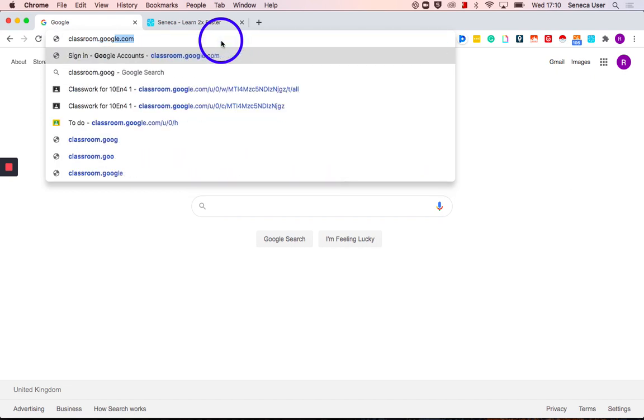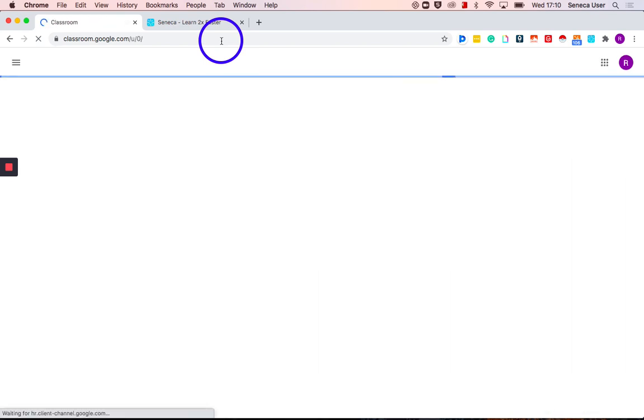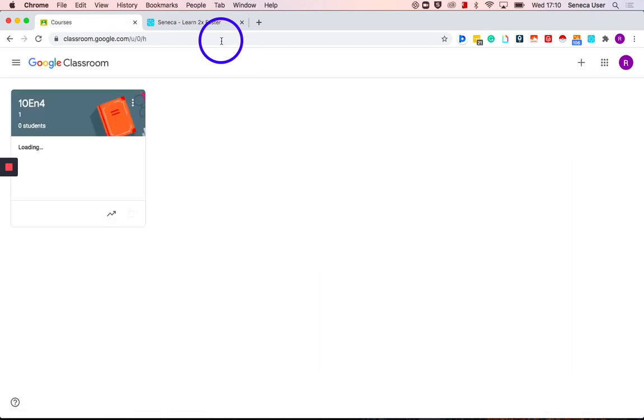visiting classroom.google.com. So you've got a couple of options there. And when you first visit Google Classroom, if you haven't signed in already, you'll just need to sign in. But I'm already signed into my Google account, so it's just come up straight away.